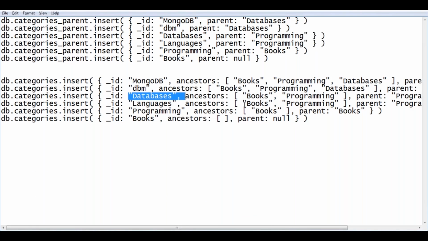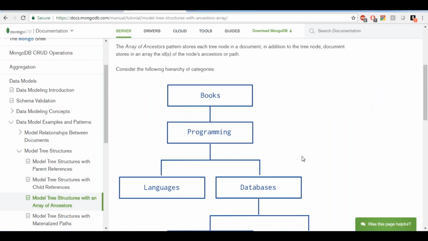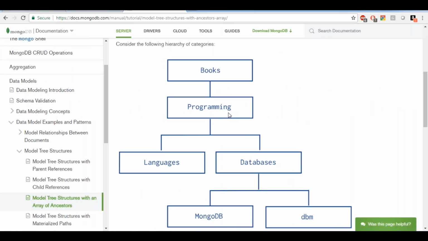The database has the ancestors as books and programming. That is, before my database, I have programming and books. These are my ancestors before me. Who is your immediate point of contact? That is nothing but, who is your parent?